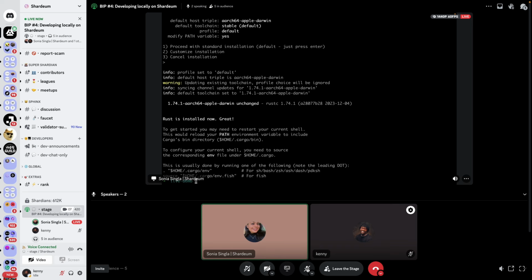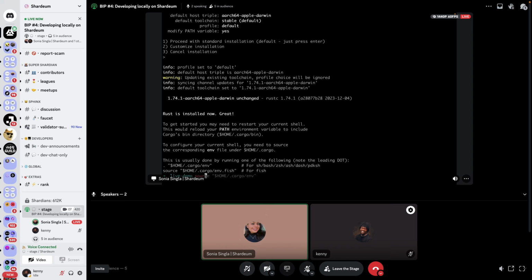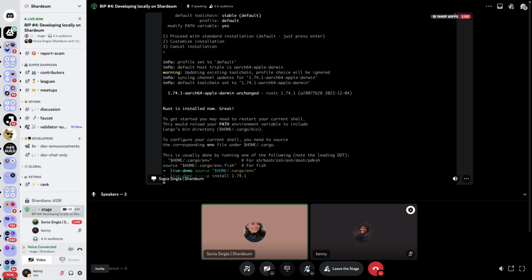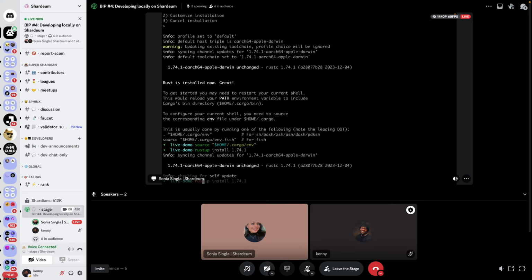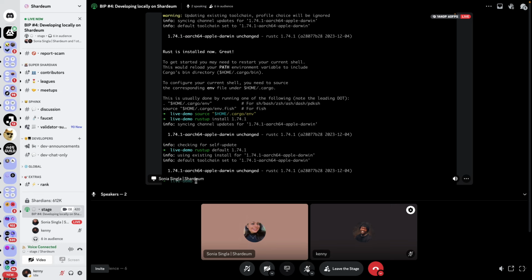So Rust is installed. Let's source the variable. And because of some compatibility reasons, we are using Rust version 1.74.1. I have it installed already, but if you don't, you can use this command. Just gonna do this, and let's set it as default as well. So we have Rust set up now.